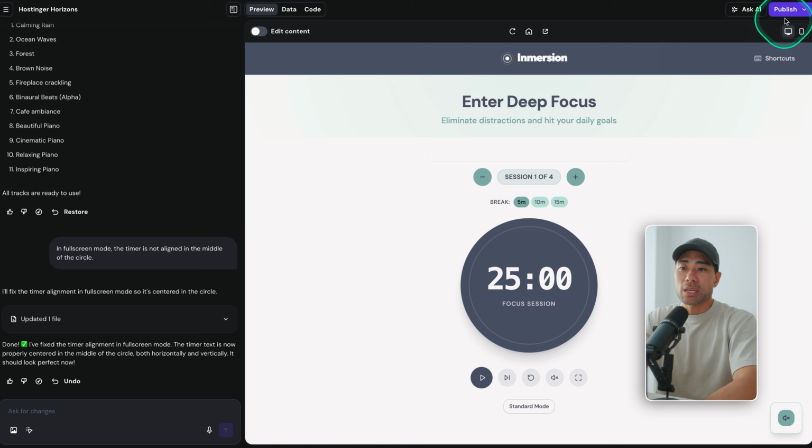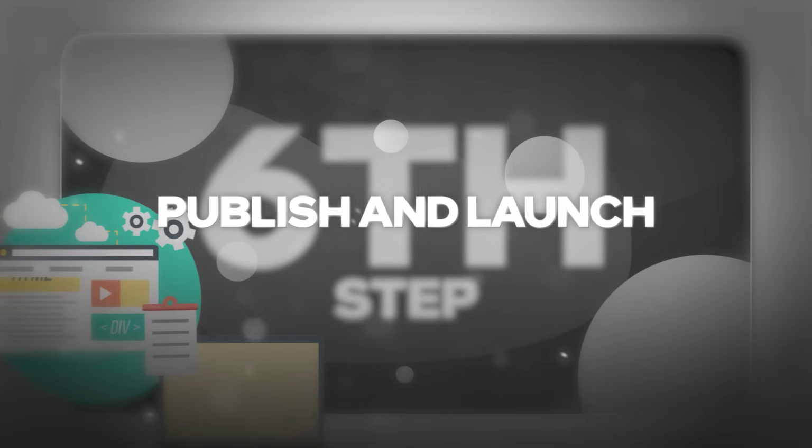Really simple to do. There's not much else for you to do on your end. At this stage, you can simply hit publish and we are officially launched. So yeah, the sixth and final step is to publish and launch it. Side note, this is not going to happen overnight, as in getting a ton of viewers, getting a ton of users to your web app.